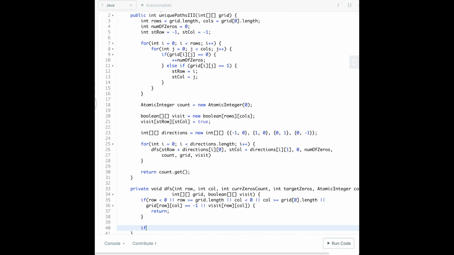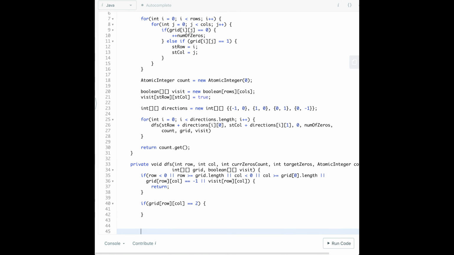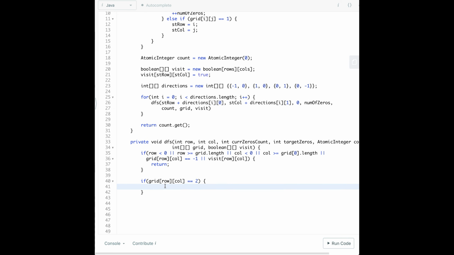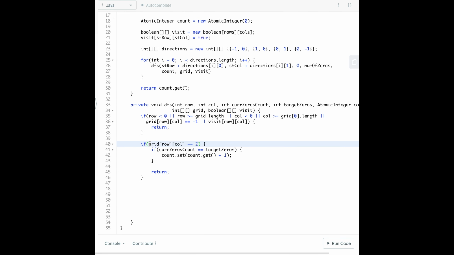Then there is a case that if I have reached my cell having value 2, I can just stop there. So if it is 2, then I need to see whether my target zeros count and current zeros count are the same. If current zeros count is equal to target zeros, then I need to increment my counter. So count dot set of count dot get plus 1, and I can return in this case also, since I've reached a node having value 2.